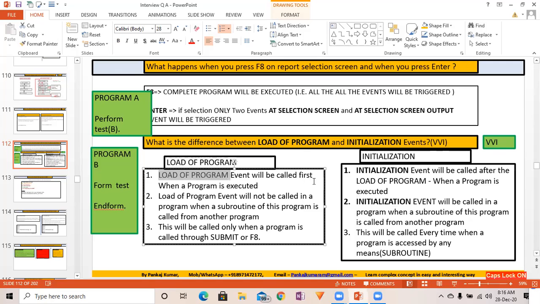So here let's go and read it. Load of program event will be called first when a program is executed. This is the first difference. And initialization event will be called after the load of program when a program is executed. The same statement in a different way.